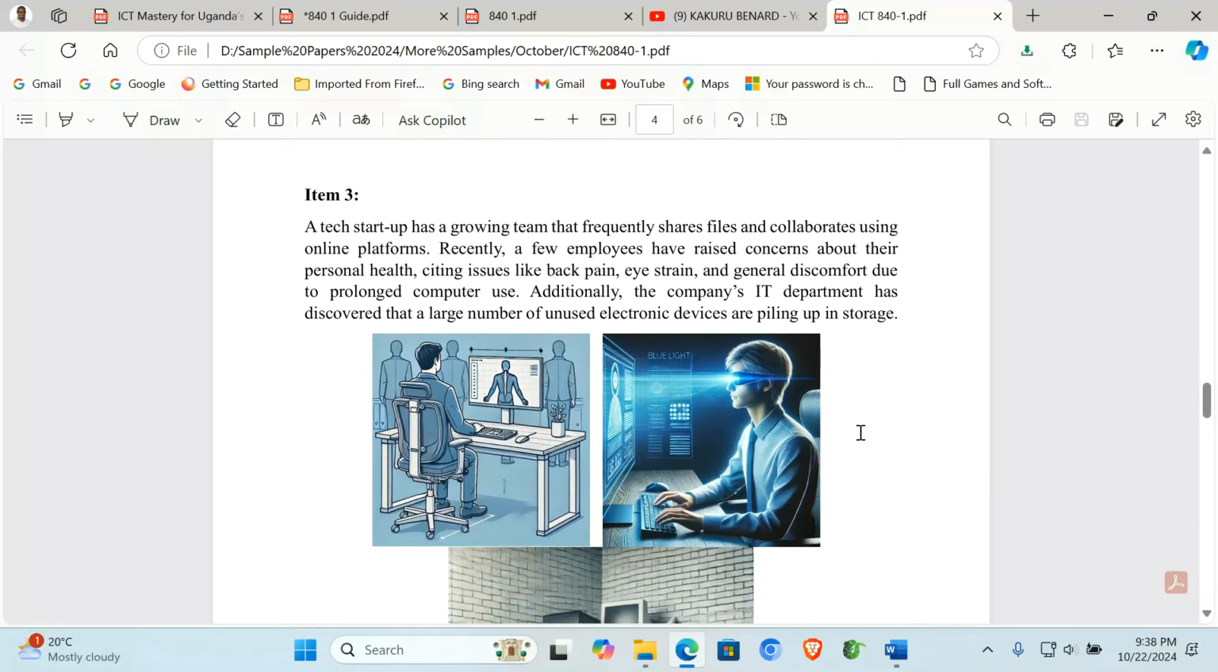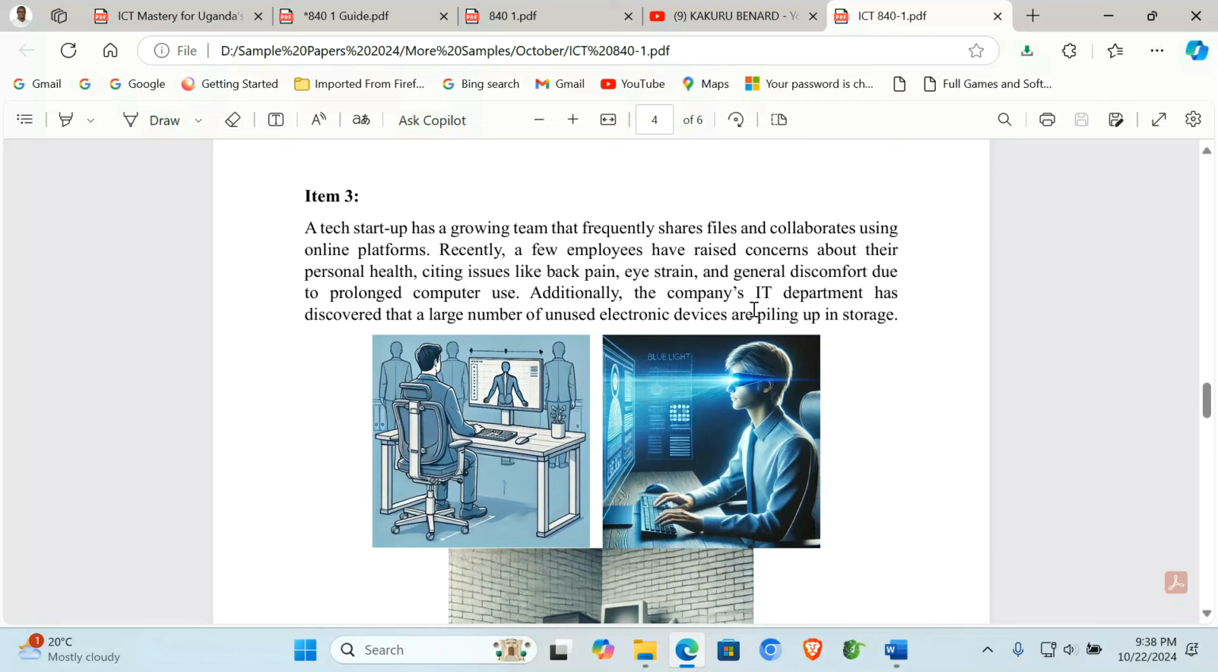Next, item 3. A tech startup has a growing team that frequently shares files and collaborates using online platforms.